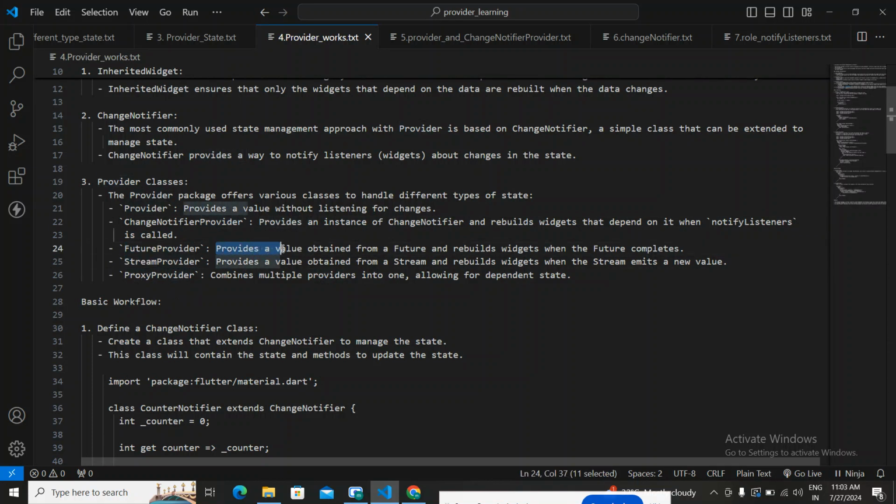Future provider provides a value obtained from a future and rebuilds the widget when the future completes. Stream provider provides a value obtained from a stream and rebuilds the widget when the stream emits a new value.